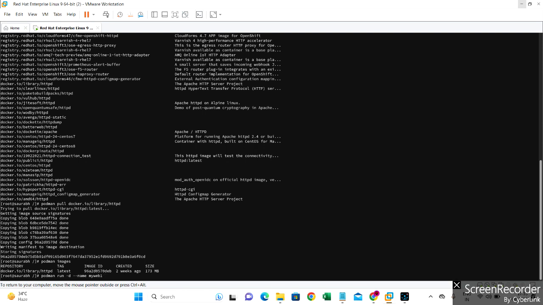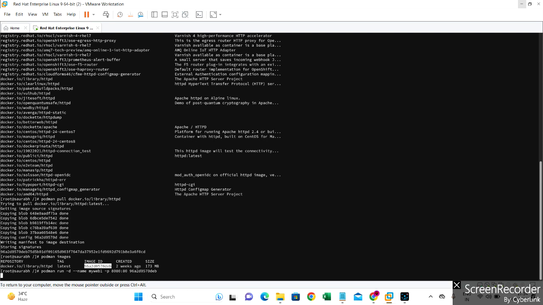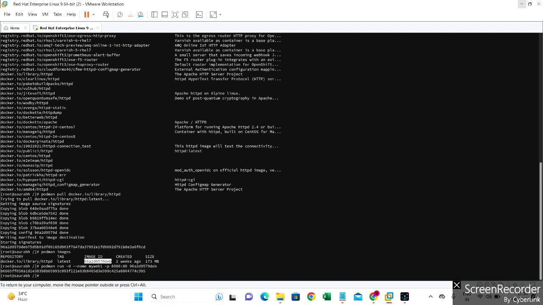Okay. Now we have to specify the port. I want to listen on port 8080, so I am mapping the port from 80. Here we are mapping our system port on which we want to listen with the container port on which it will listen. Okay, so just copy this image ID from here and paste it here. And okay, now it's successfully running.